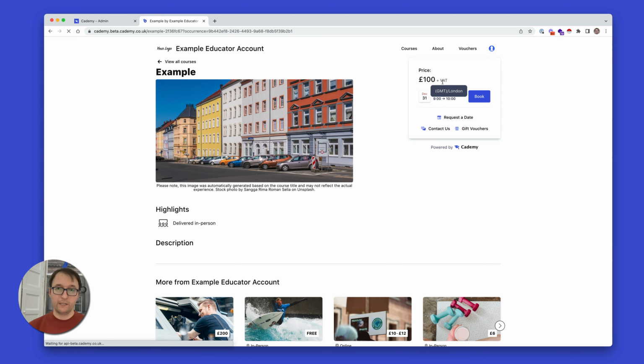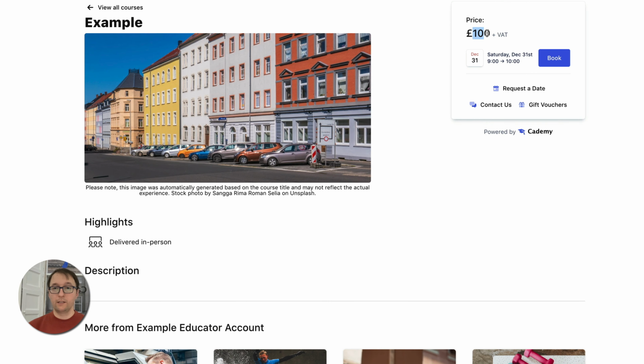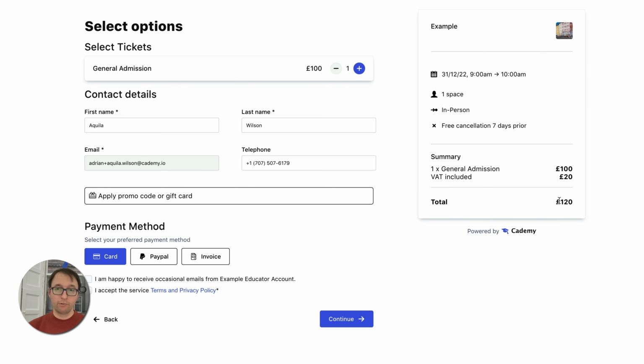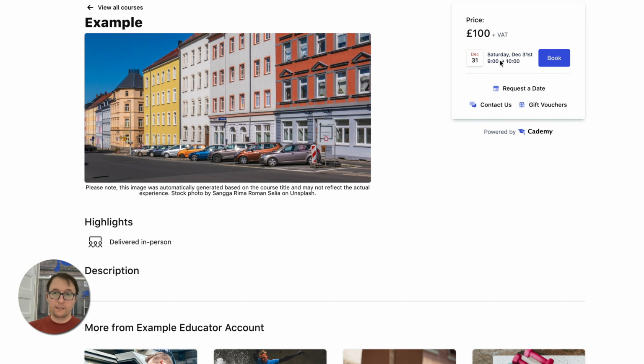So if I refresh this page, you'll see that it says actually £100 plus VAT. And then if I click to book, you'll see that it says £100 for the price, then VAT, it's £20, and the final price is £120. So you can see that this allows you to list VAT separately from the main price of the course. And for a lot of business customers, this is the preferred way to list their price.